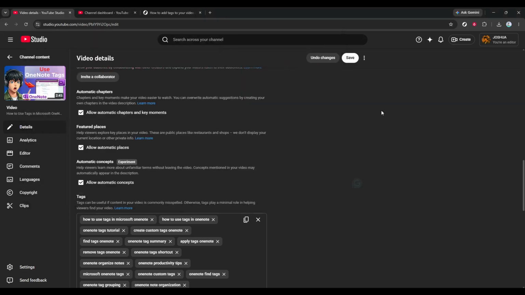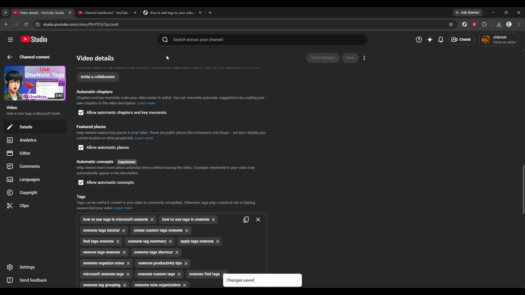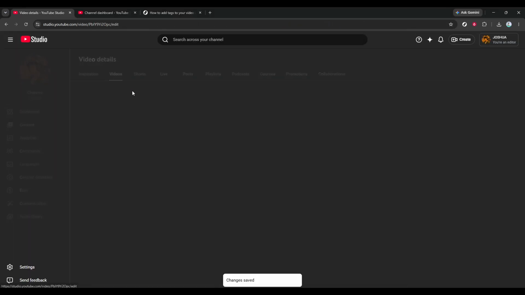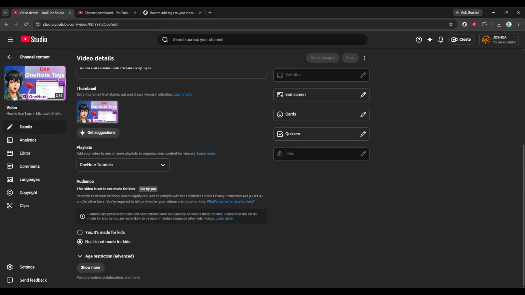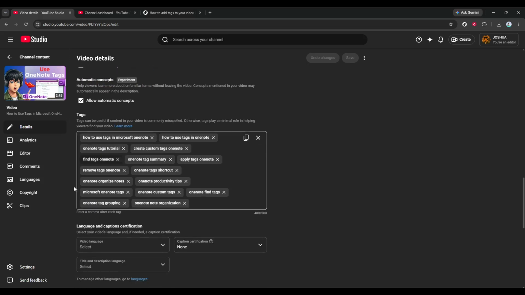Don't forget this step. It's easy to get distracted and close the window. Always double-check that blue Save button. To verify, open the editor again. Scroll down and click Show More. Your tags should be right there in the box. Then close the editor and return to the content list. Check the video status to make sure it's public or scheduled, and repeat this for your other videos.